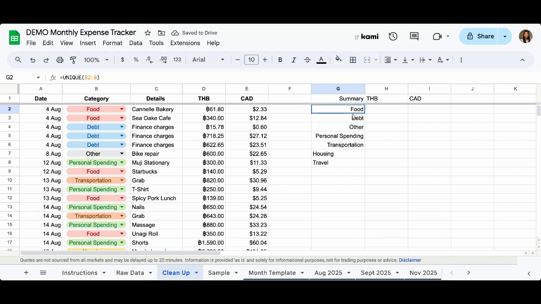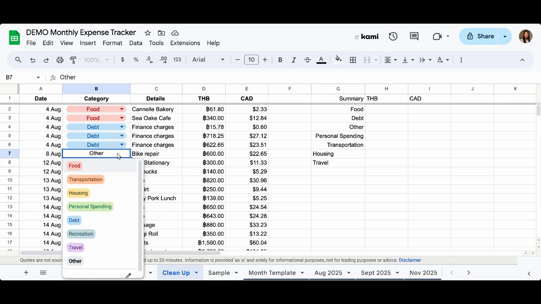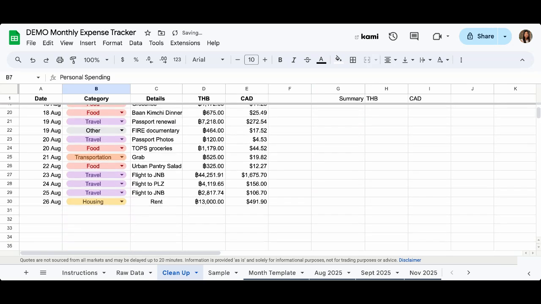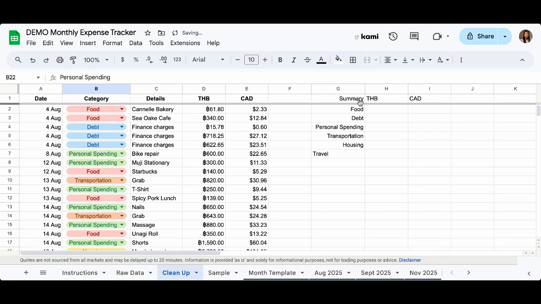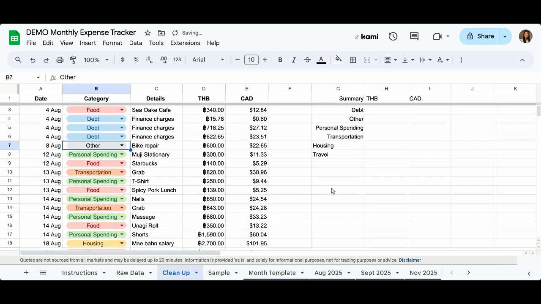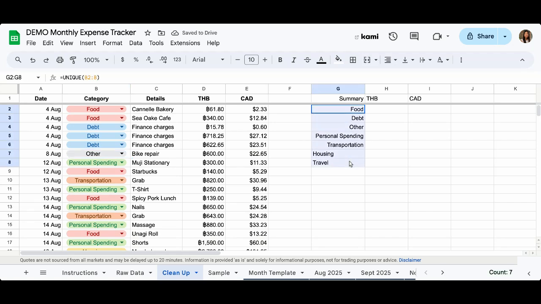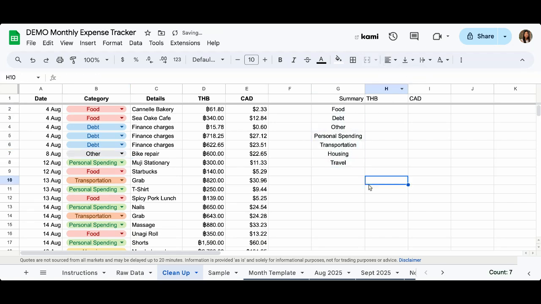As you can see, the unique formula returns any unique values in the range selected, namely column B, and it removes any duplicates. Let's say, for example, my bike repair ended up being a personal spending and the fire documentary was also a personal spending. Now you'll see that this section in the summary table has updated, and now the other category is no longer here because it didn't appear for this month. But let me undo that, and let's recenter this text here. So this is the basics of the unique formula.